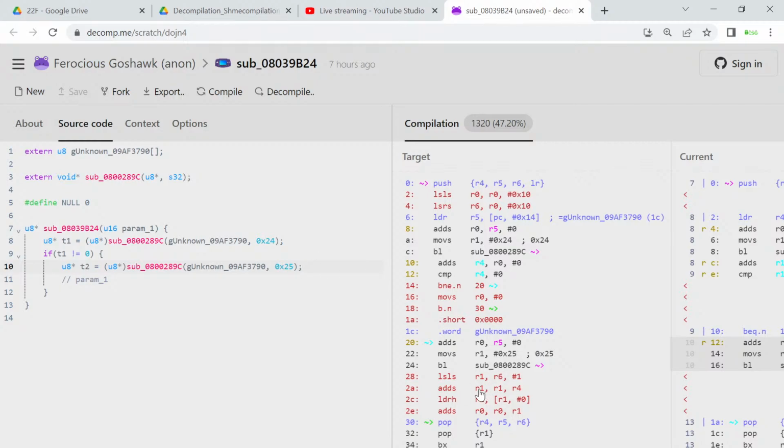So we're going to kind of ignore this left shift because what it's really doing is upscaling the value that's in R6, which is this parameter right here, to the width of a pointer, which depends on the platform, how wide your pointers are, but that's just something the compiler is going to do on its own. We're not going to worry about it.